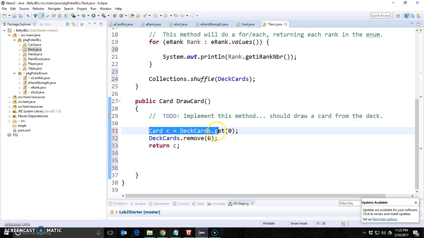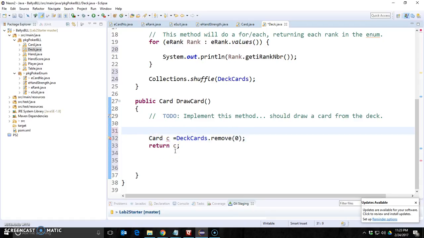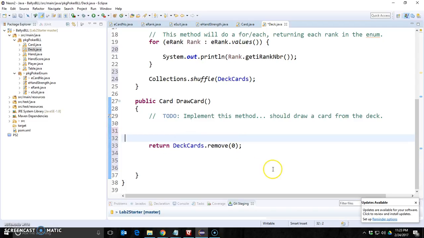I really didn't need to create a new instance of C. I know that if I do deck cards.remove 0, it will remove that 0 card, but before it removes it, it returns it. I could have said card C equals deck cards.remove. When this remove is complete, C has that card. And if I look closely, I really don't even need to do that. I could have just said: return deck cards remove at 0. That's one line of code. It's going to remove it and return the removed card back to the caller.